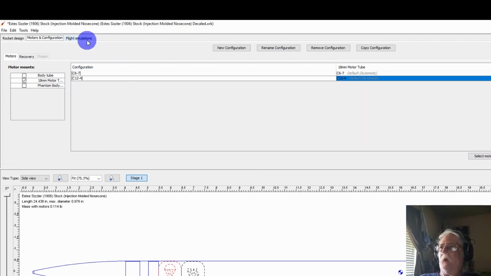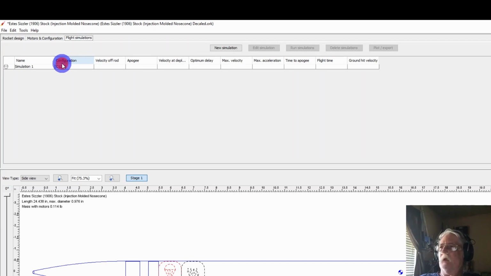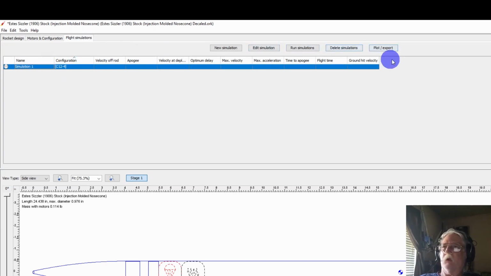And now that we got it in there, let's go ahead and do a flight simulation on it. And let's see what we get. Running. Looks pretty good to me. Apogee over 1,000 feet. Okay. And that's all there is to it. That's how you add it. You can add as many motor configurations as you want. And that's all there is.